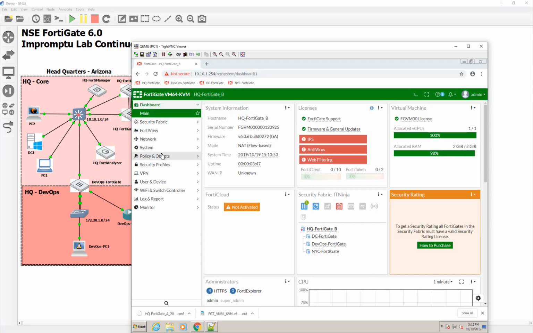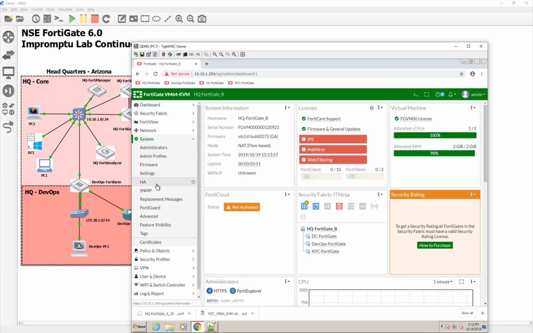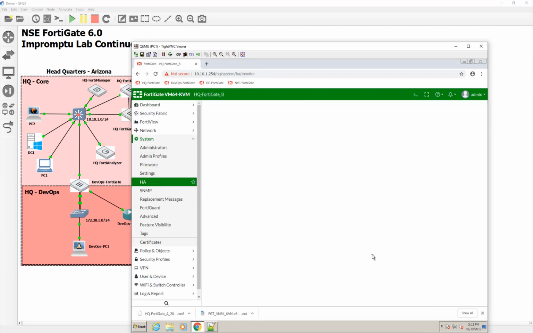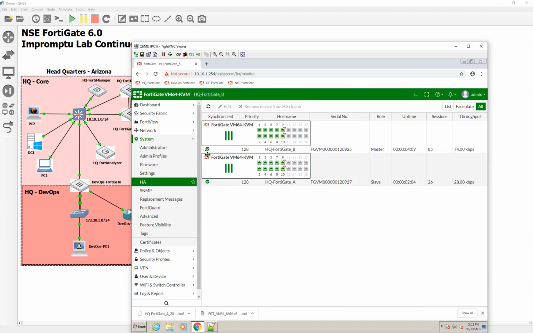So I'm just going to go over to my system and my HA, and I'm going to confirm that, all right? So once again, guys, check mark, that is how you do a firmware upgrade in an HA cluster. And yeah, we did it without even losing any downtime. So the FortiGate's pretty darn cool like that.